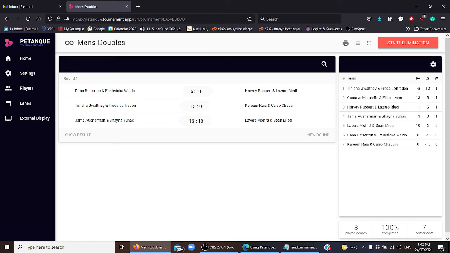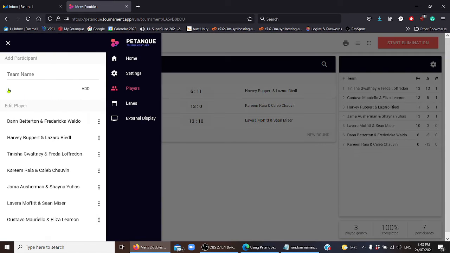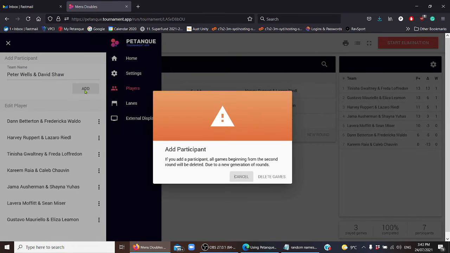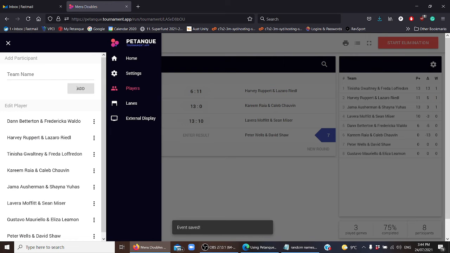Wins, delta, points for. Let's suppose now that someone turns up and we have the ability to put another team in. So I'm going to add another team. So here we go. Add. So it will warn you that it's actually prepared further games, but now it has to update those. So just hit delete games. It's deleting the future games and setting up a new draw.